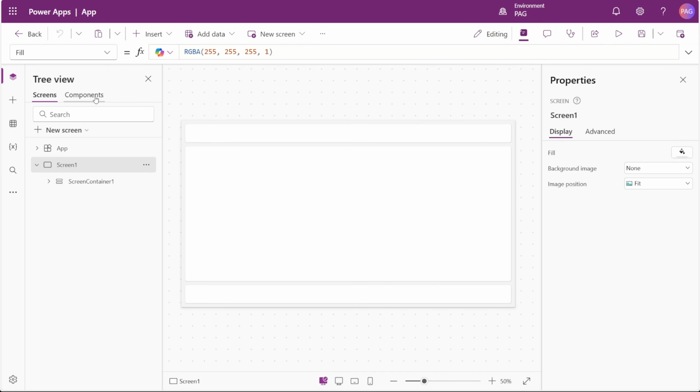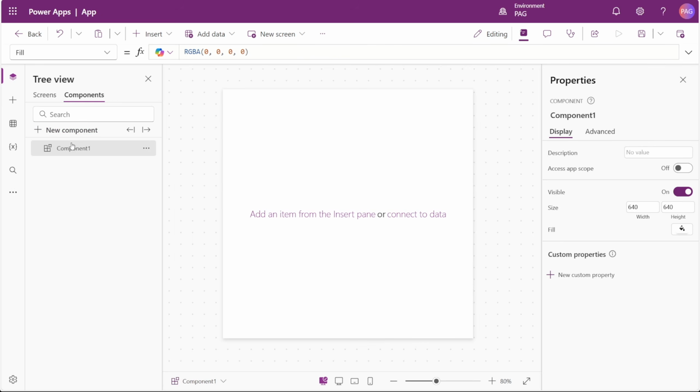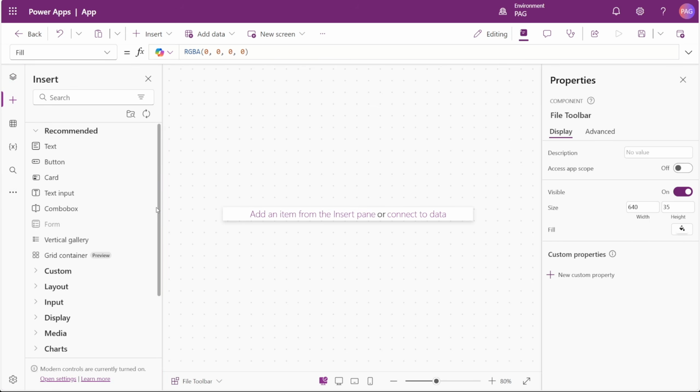In our app, we'll go over to our components and we'll create a new component called File Toolbar. This is a very simple component control-wise, and really the magic comes from our custom properties. We'll start off by setting the height to 35, and that's basically just the correct height that we need to insert our toolbar control.